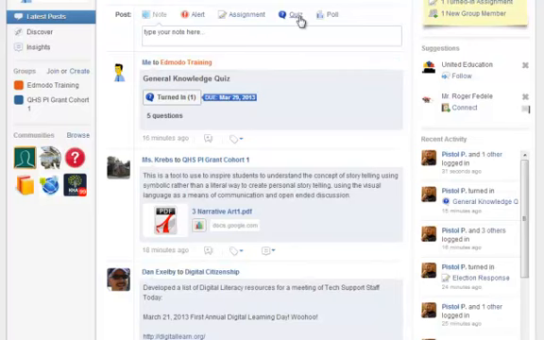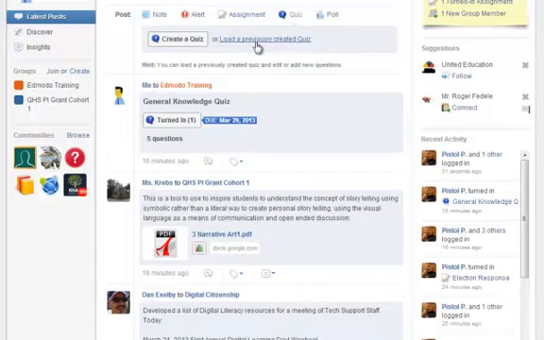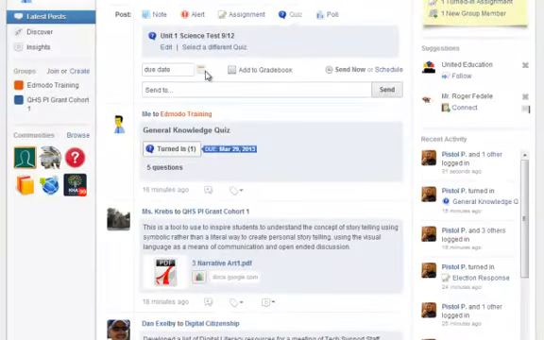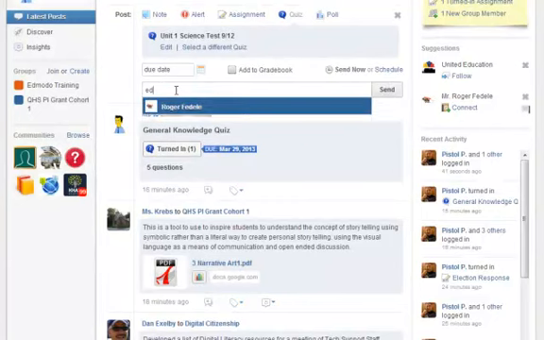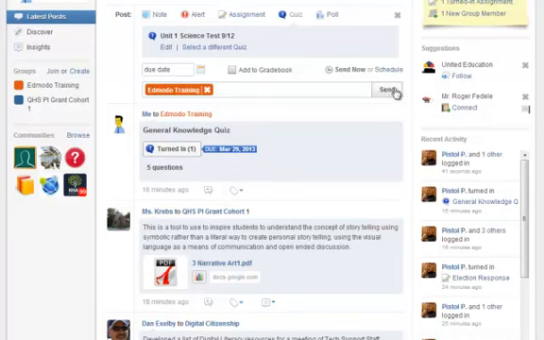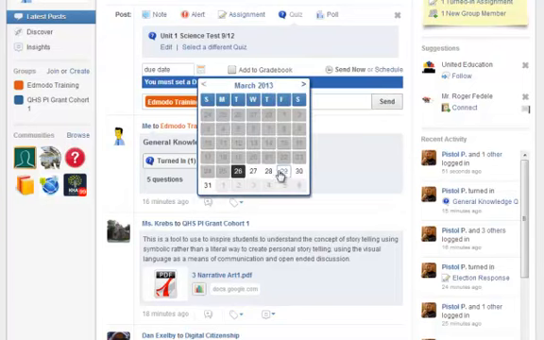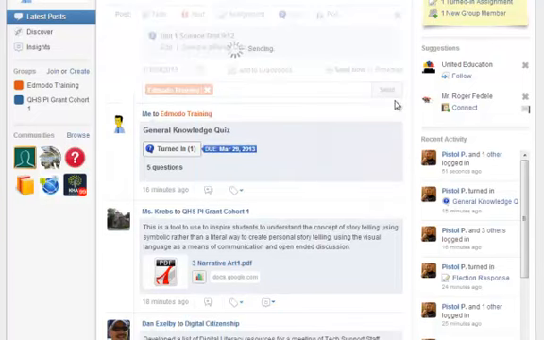Now when I open this post and click quiz, it will then say load a previously created quiz, and I can grab this science test I just added, and I'm going to choose what group it's going to go to. So Edmodo training, this is my generic group, and I'm going to click send, and all members in that group are going to get this quiz. Oh, it needs a due date, so I'm going to pick Friday and click send.